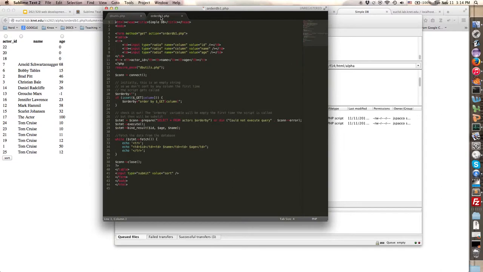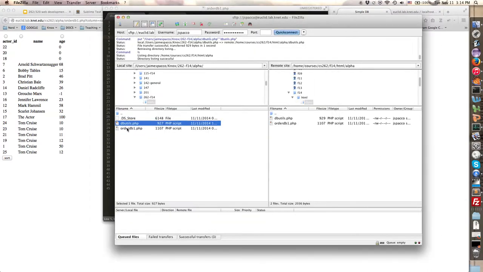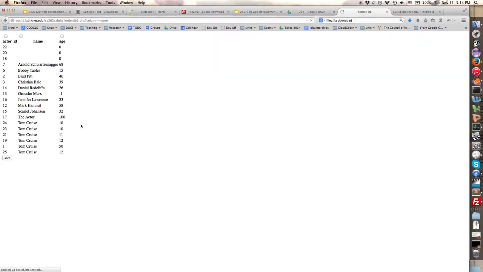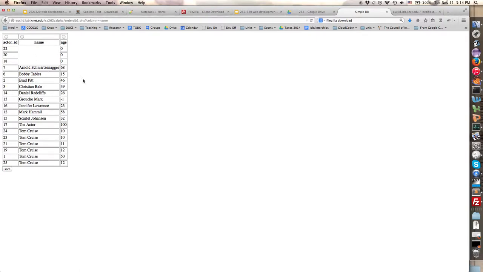So now if I want to make changes, where's my Sublime? There we go. To order database 1, maybe I want, I don't know, what do I want to do to this? Let's do something kind of trivial. Maybe I want to add a border to the table. Border equal 1. Save this, come back over to here, and I'll upload. There we go. And that's going to upload automatically. Let's reload this. Oh, there we go. Now we've got borders around everything.